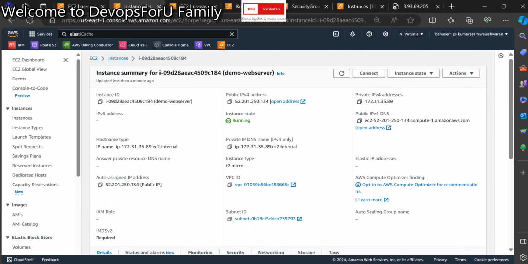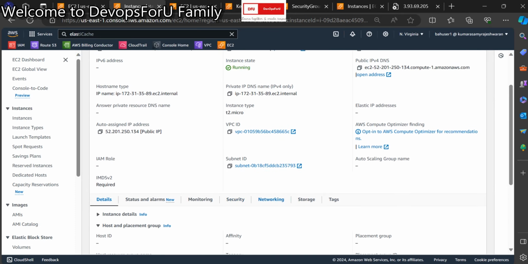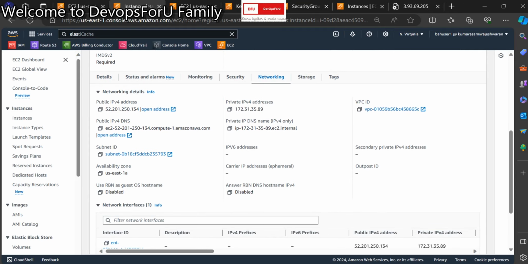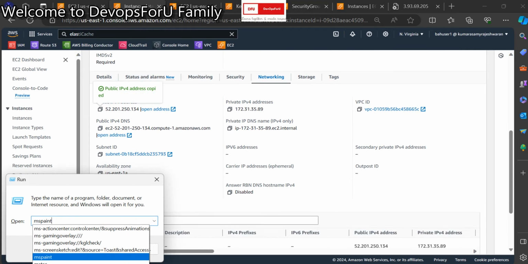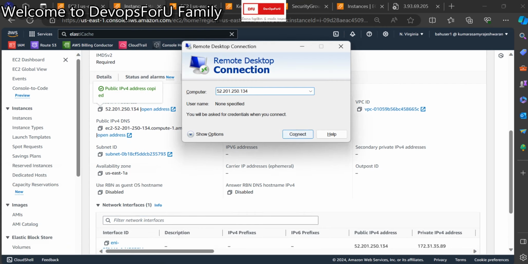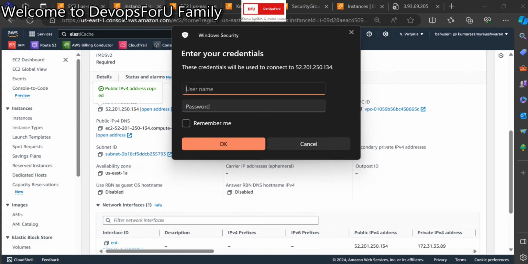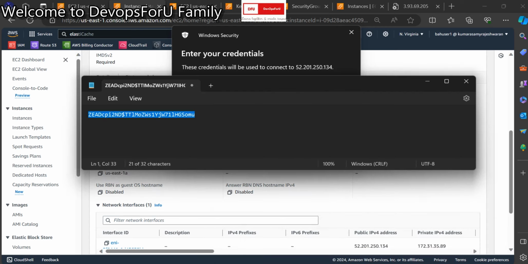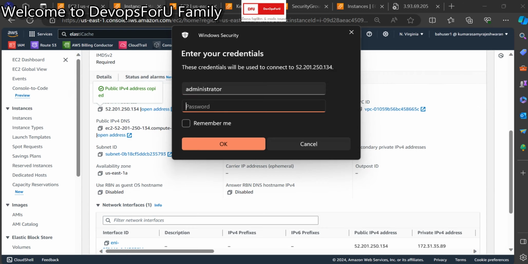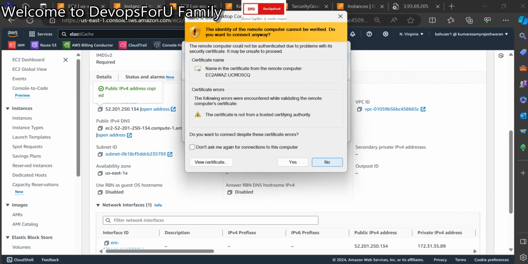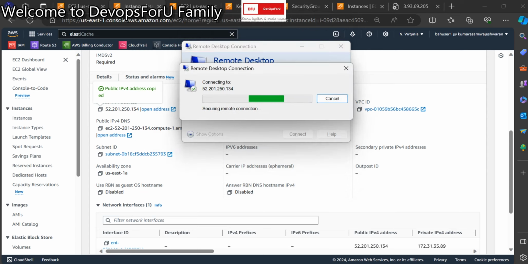I need to get the public IP. Yes, this is my public IP. If I use mstsc with the public IP, you see, the default username is Administrator, and the password is the one I grabbed from here. Fine. So now we are able to access the server which we deployed in the North Virginia region, that is US East 1.